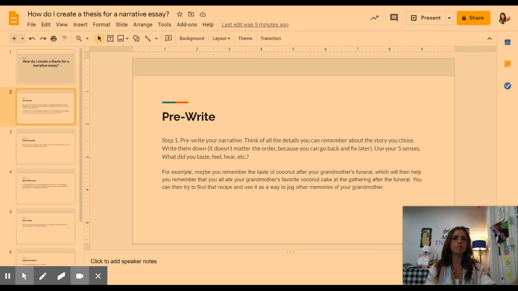Now, if you made it up and you're trying to make it as believable as you possibly can, this might be a more challenging task for you. You might have to actually pretend that you were there and what would have been some memories that you had. So first step is to pre-write. So if you can, when we're doing this, try to think, what are the steps that I need to take? Because you're getting ready to do this thesis statement.